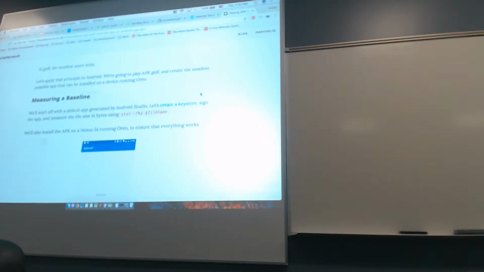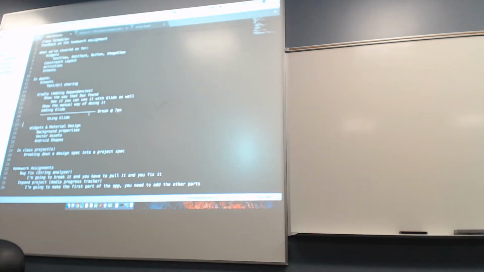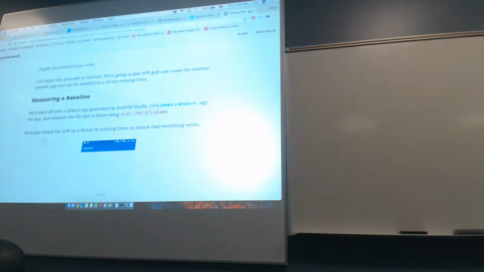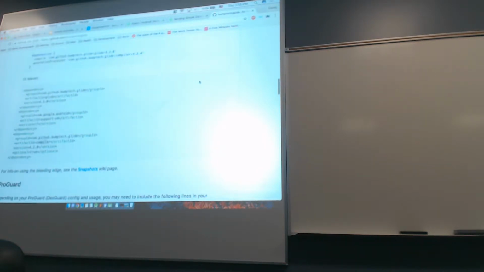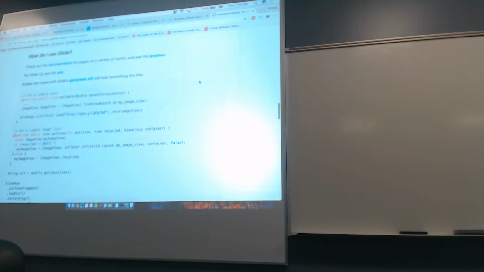So not overdue, but really quick, I wanted to cover: we added the Glide dependency, and let's say you found a library that you wanted to use, and you're like, okay, how do I get started using it? So I'll walk through using Glide as an example. Great. So how do you use Glide?